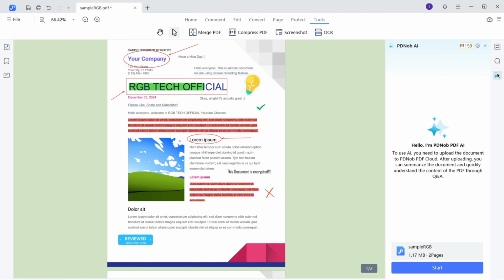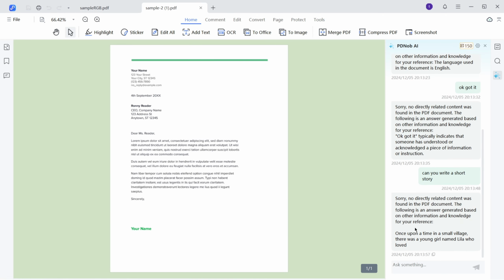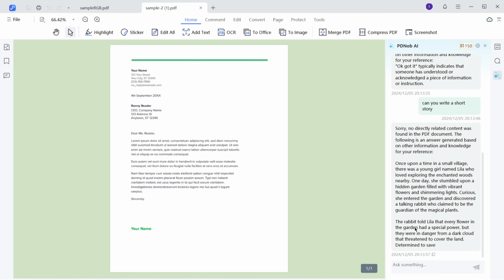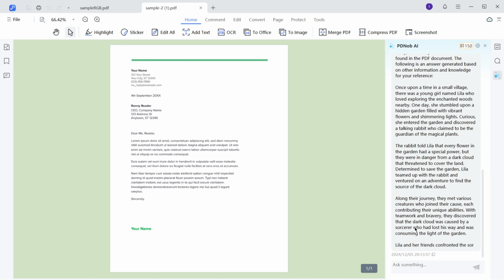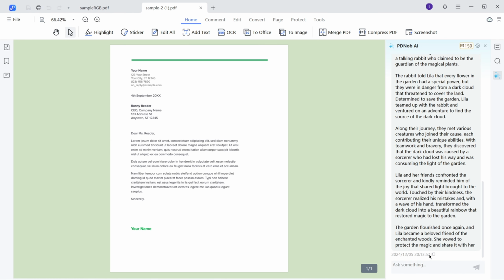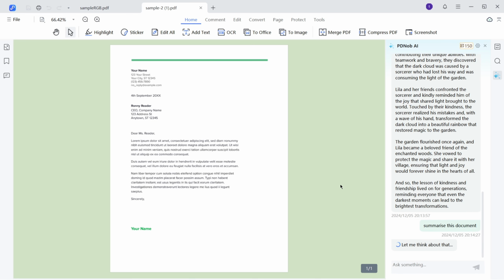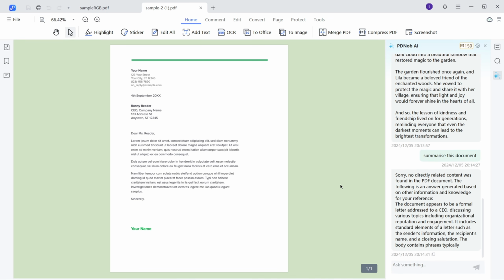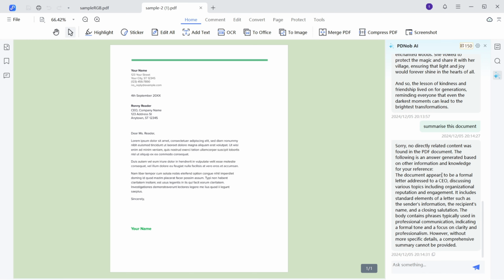And finally, there is an inbuilt AI feature, which includes a chat option that allows you to summarize content within PDF files. This feature helps you quickly understand long documents by providing concise summaries, saving you time and effort. It uses advanced AI to analyze and extract key information from your PDFs, making it easier to focus on the most important parts of a document.